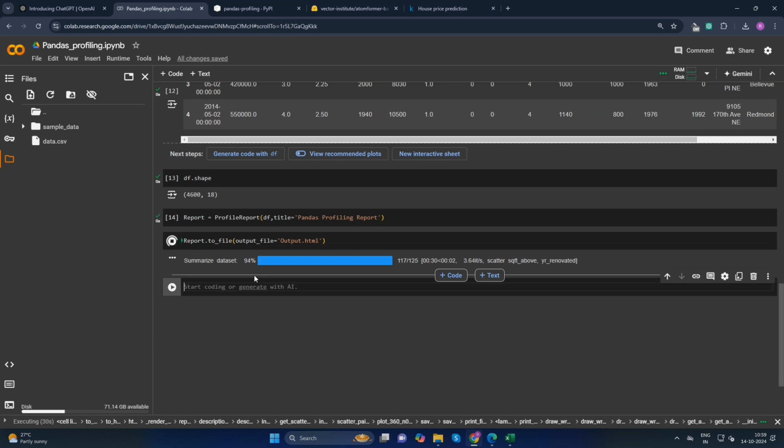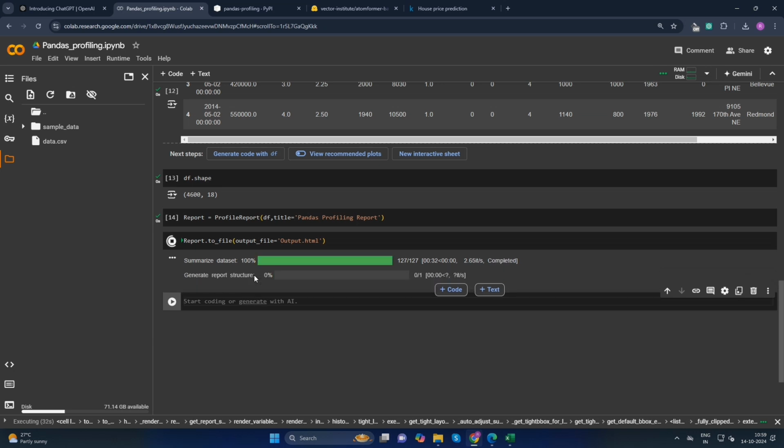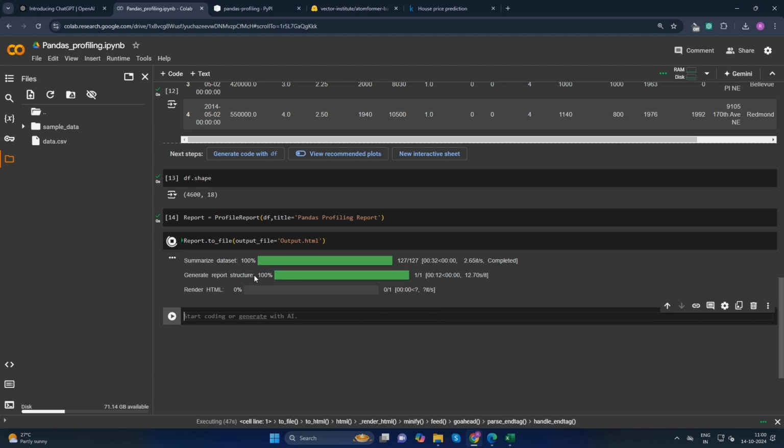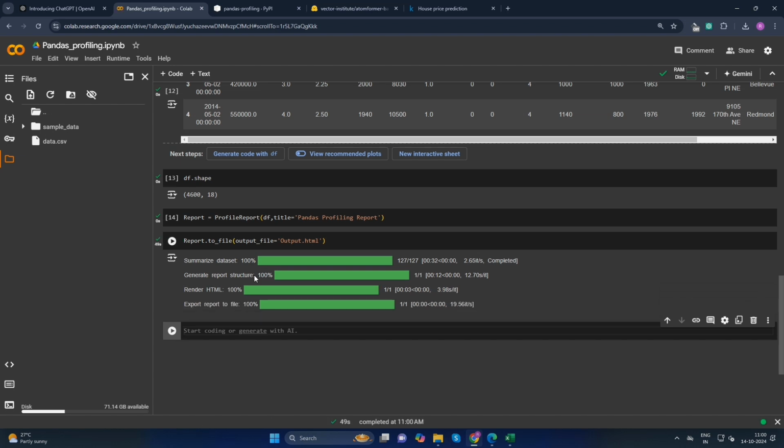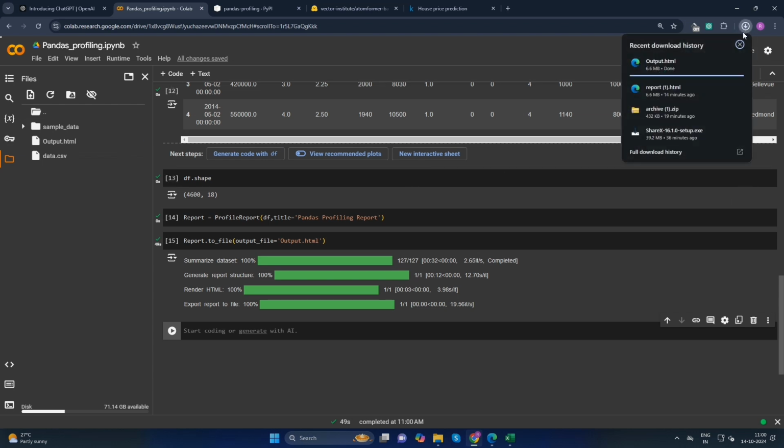Okay, so our report is generated and it will take some more time. Okay, our report is generated, so let's refresh this. And yeah, so this is the report. Let's download this report. Our report is downloading, and yeah, so this is the report, guys. It's a 6.6 MB report.